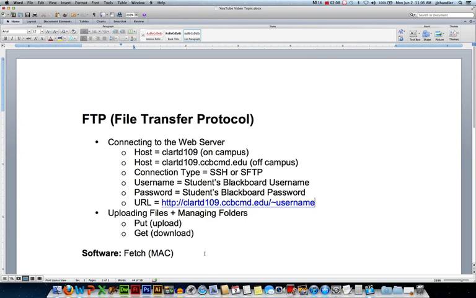Now, I'm using Fetch on a Mac as my software for FTP. There's dozens of free FTP software out there for you to use. You can Google FTP for PC or Mac, download whatever you like, whatever interface you're most comfortable with. The one thing that's important is this connection type. Whatever FTP program you have, it needs to support either SSH or SFTP, some sort of secure file transfer protocol.